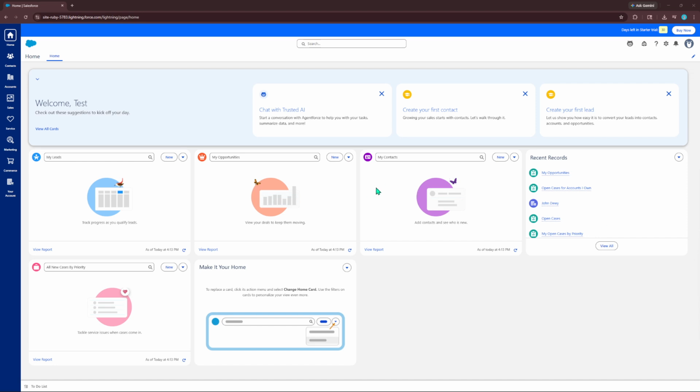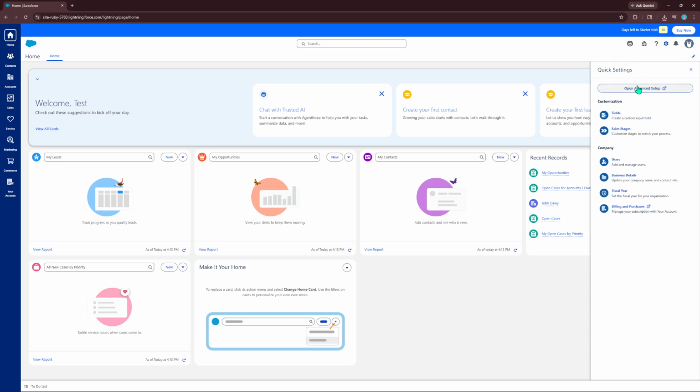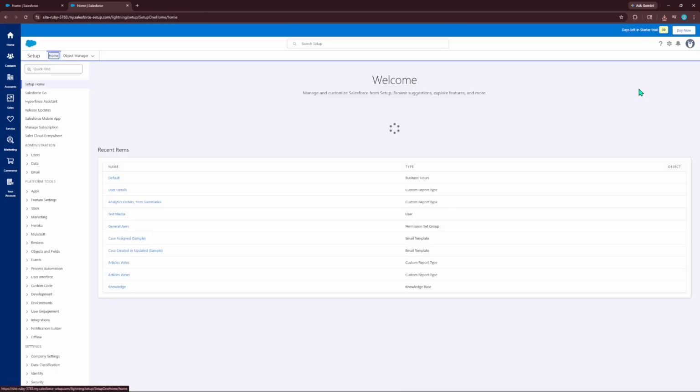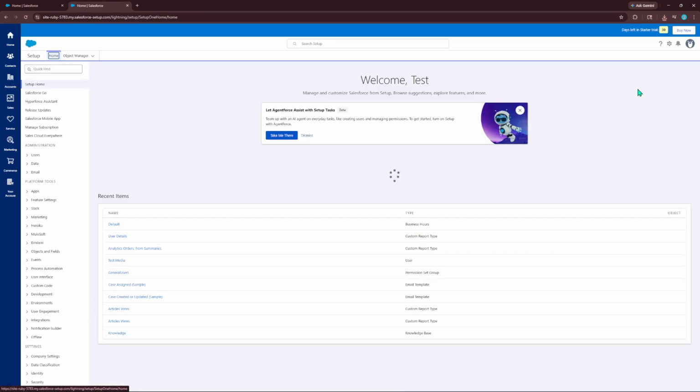Start on your Salesforce homepage in Lightning Experience. Look to the top right and click the gear icon. From that menu, open Advanced Setup. This takes you into the setup area where administrators configure features and data access. If your page takes a moment to load, that's normal.